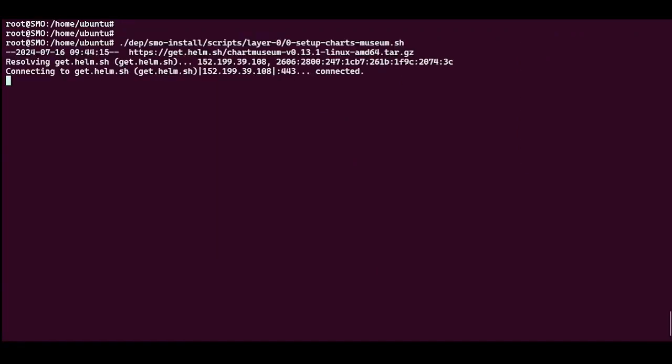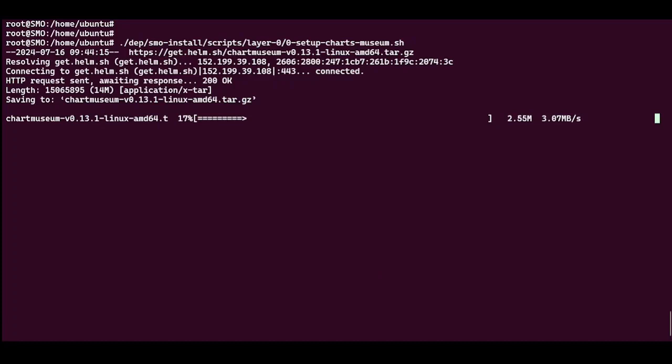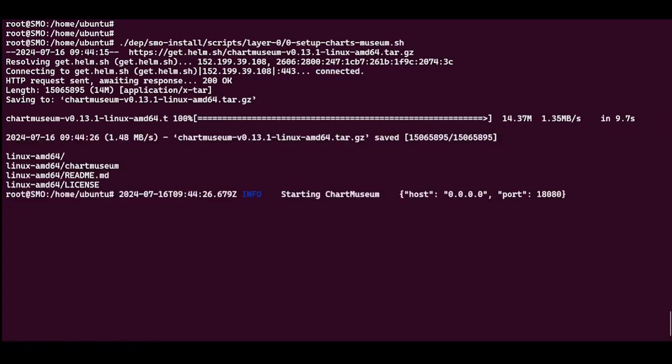This is the second script of layer 0, and this script is for Chart Museum. It is used for installing Chart Museum, and we build our charts locally, and the Chart Museum is used to store the charts we have built and push to the local repository. Then when required, we can use the repository via calls to the Chart Museum. The Chart Museum is installed and is hosted on localhost on port 18080. Now charts built further will be collected into the Chart Museum.